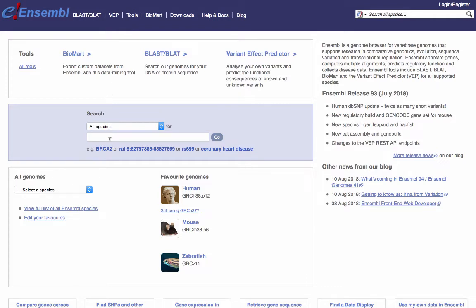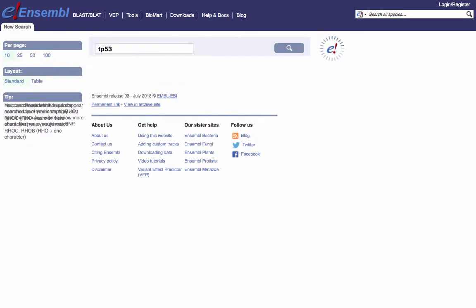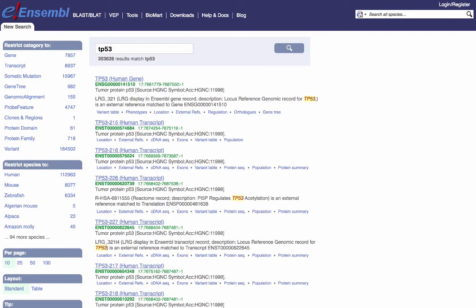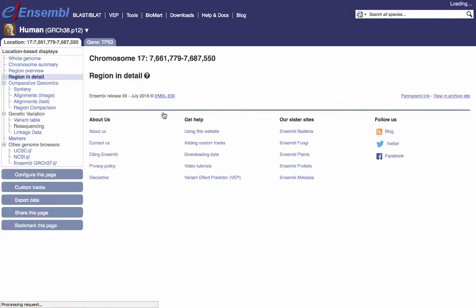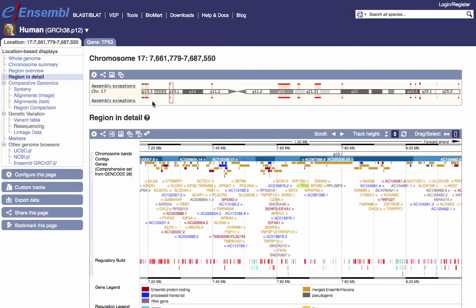So I'm going to come down here, type TP53 into the search box and press enter. We saw this page in the last presentation. I'm going to click quickly on the link down here which says go to location, which will take us to the location page for this gene. So if I click on this, instead of going to the gene tab at the top, we've come directly to the location page. And automatically we're put onto the region in detail page as well.